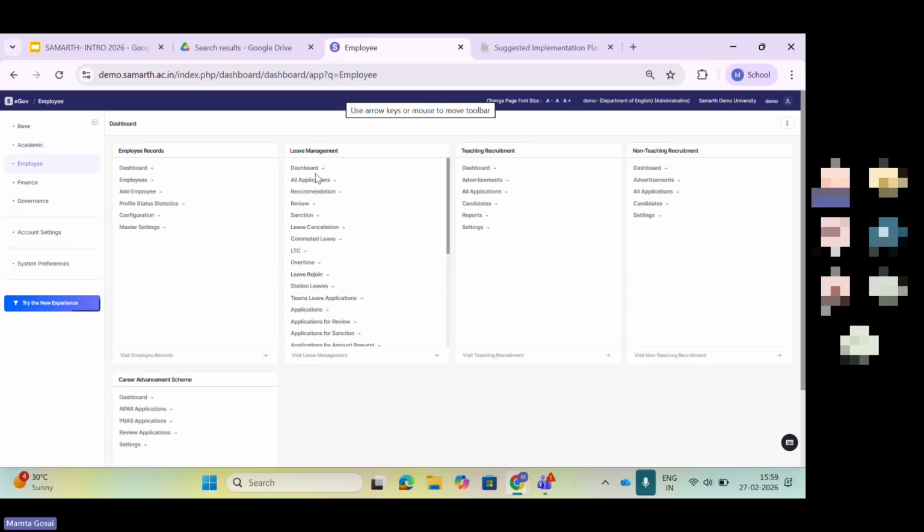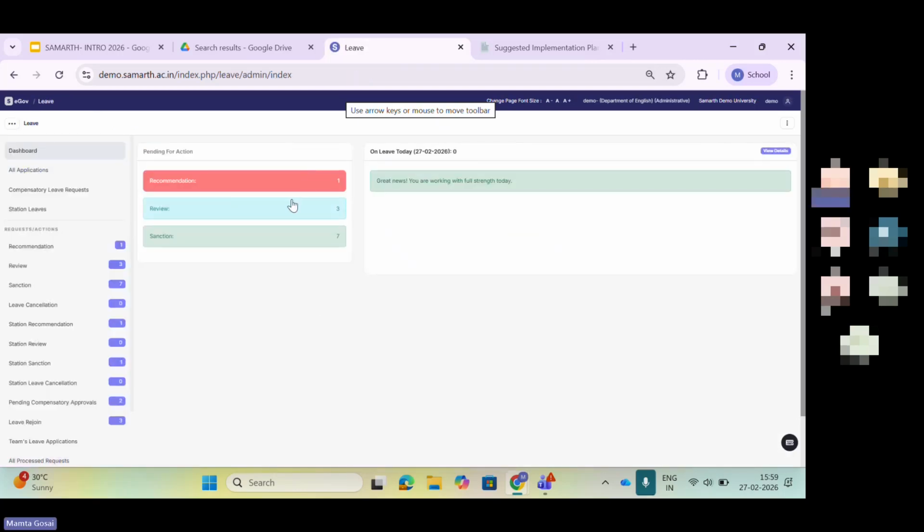You can see the leave management module. You can see the dashboard here. You can see what pending actions there are for action recommendation, how many leaves are pending review, and how many inspections are pending, seven.